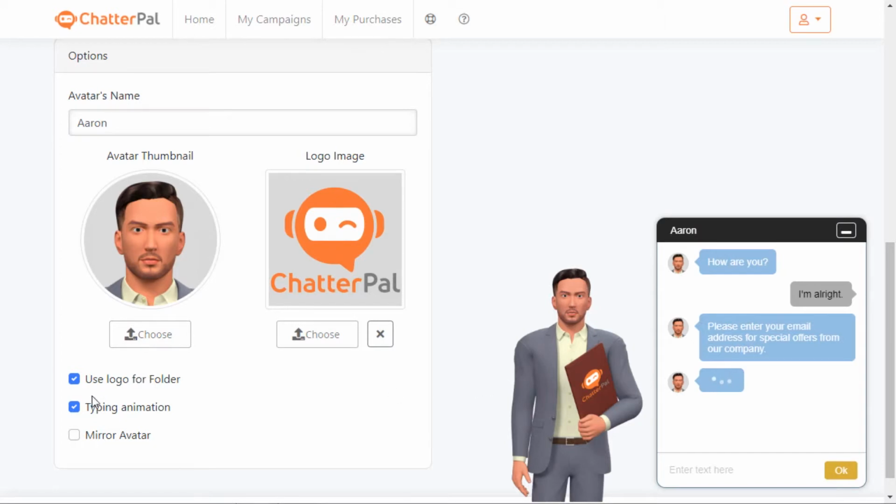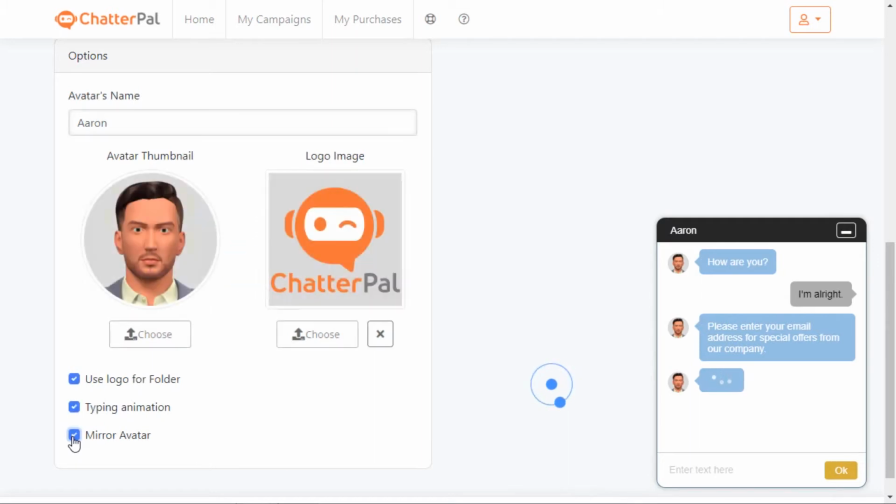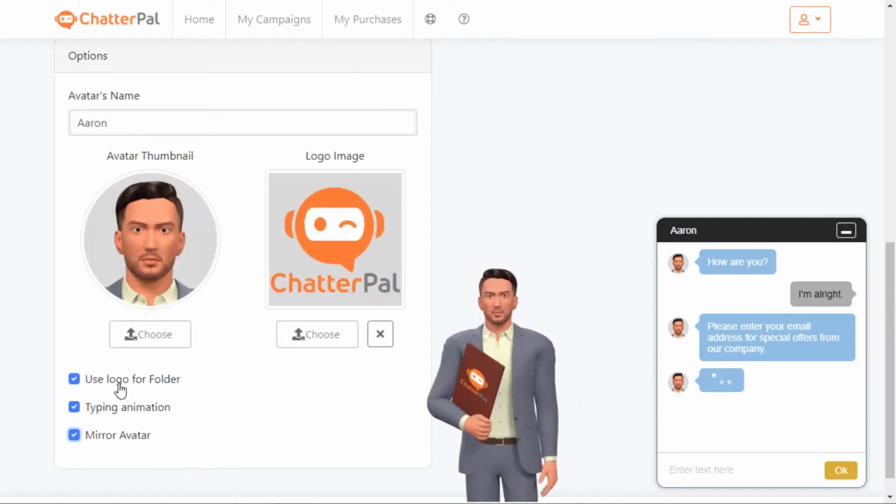And now we have two more options. The typing animation, this is on by default. This is the little dot animation here. This is when someone in the chat is typing to you, you get a little animation. If you don't like that, you can turn it off. Finally, you can mirror the avatar. It kind of flips them around. This may work better if you're going to put them over on the other side or in the middle. Just gives you that option. Put them back.